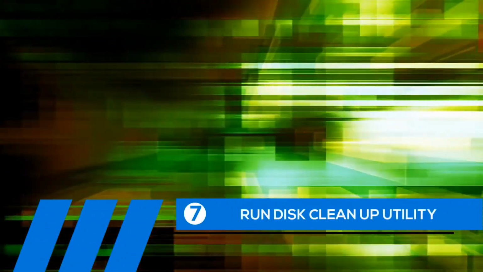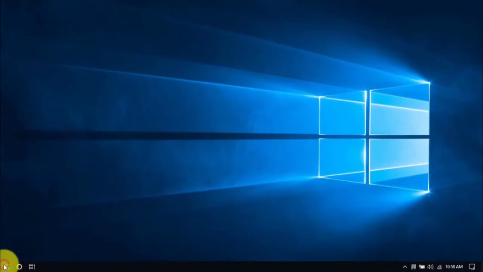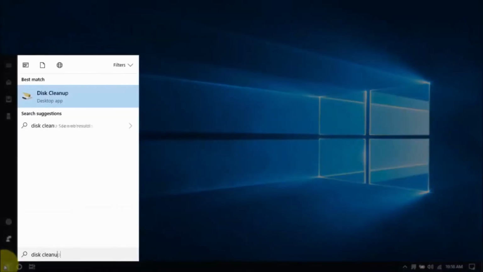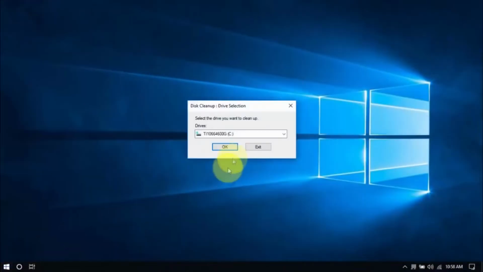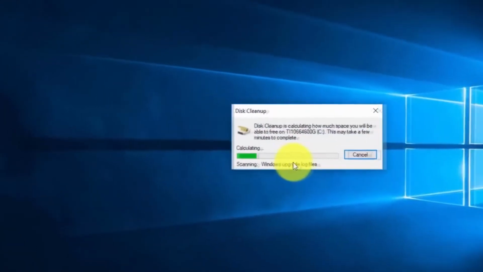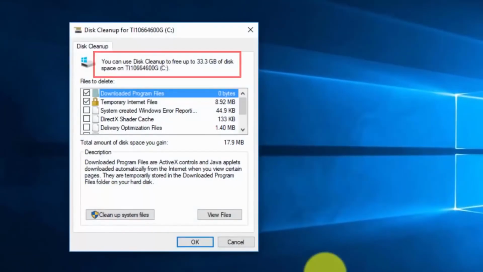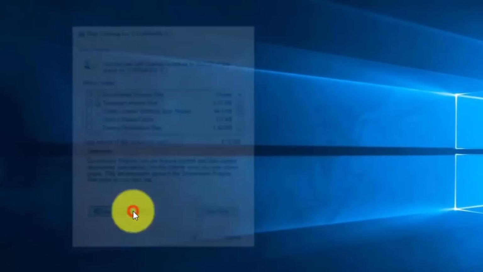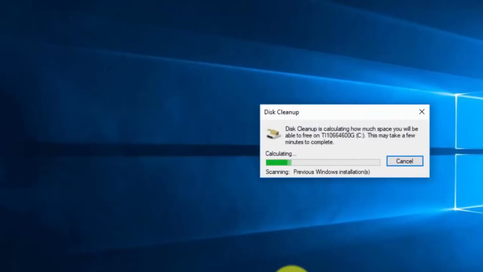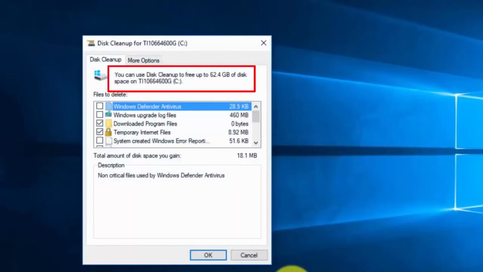Tip 7, run Disk Cleanup utility. Click the Windows button and type Disk Cleanup and hit Enter. The tool can tell you right away how much space will be freed up, all just from files that are currently checked. I prefer checking them all because these are just temp files using up your valuable space and memory. Click Clean Up System Files to proceed. When that's done, click OK. Don't worry, this tool only deletes unnecessary files.